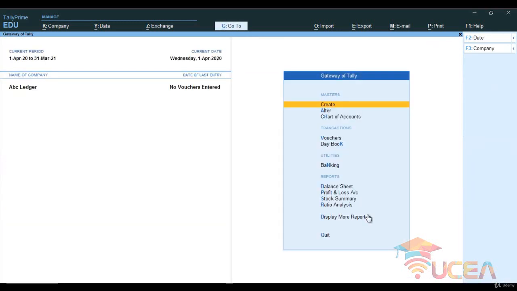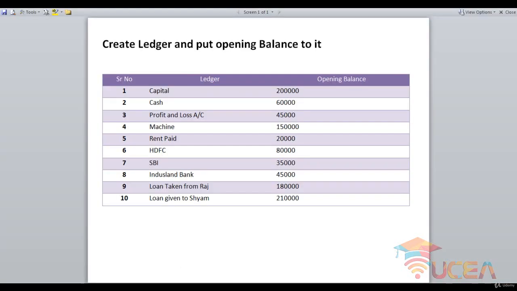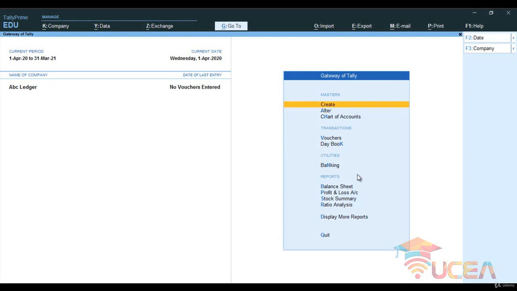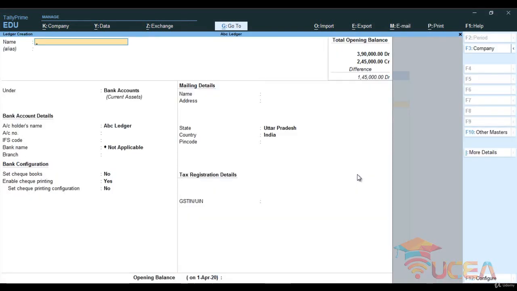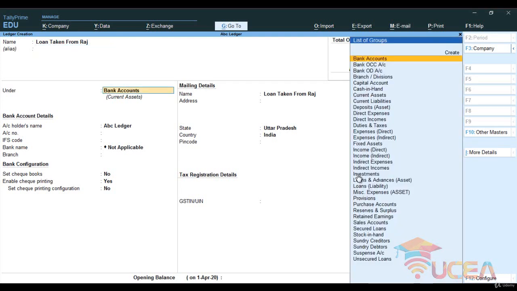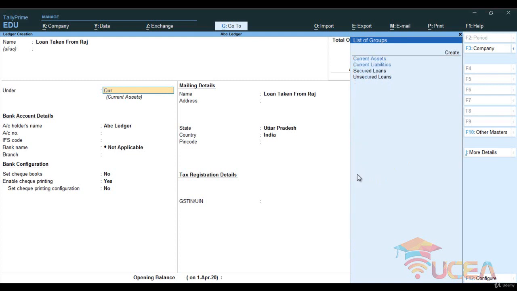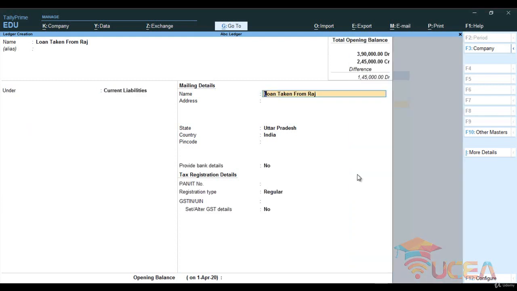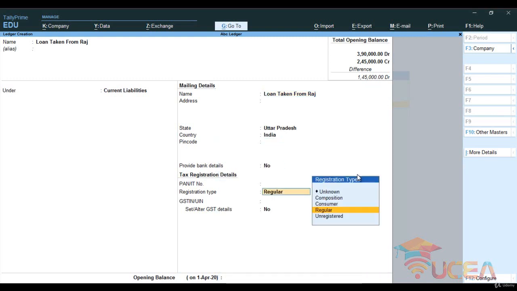So let's focus upon the next ledger that we need to create. Let me see. It is a loan taken from Raj, means we have taken the loan. This means that's a liability. Okay, so from here we need to go to create, then ledger, and we need to type loan taken from Raj. Now loan taken from Raj, as I've said, it's a liability, and what kind of liability it is? It is a current liability. So current liability. Okay, go ahead.